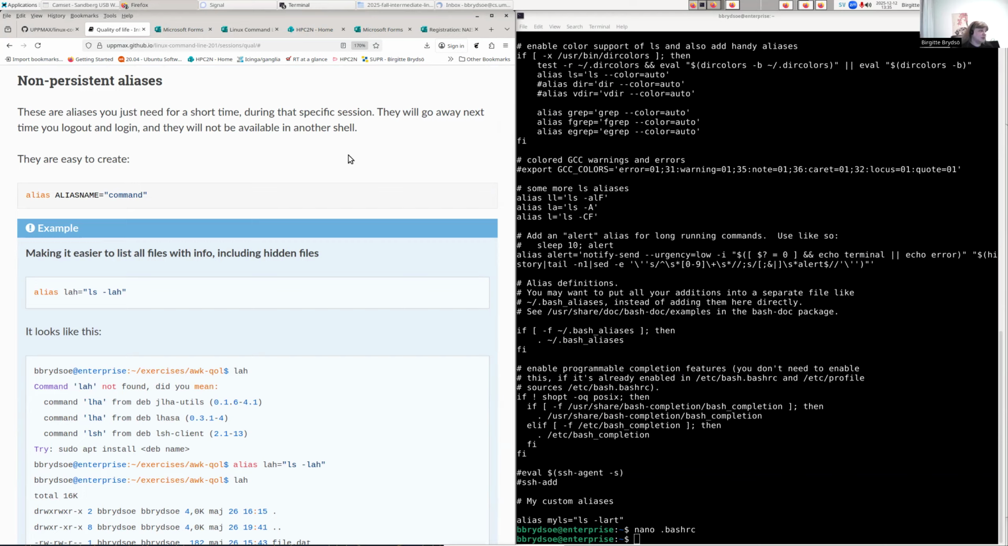In that case, you would say alias, then whatever name you want to give your alias, and then the command in quotations. For instance, if you want to make it easier to list all files with info, including hidden files, maybe I just want to write LAH instead of ls -lah. So you would do it this way: alias, whatever you want to call the command, and then what it should do when you run this.